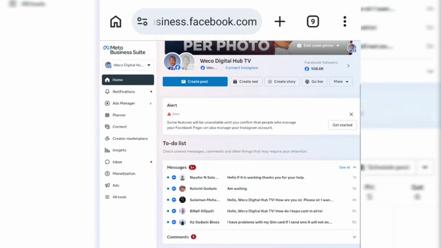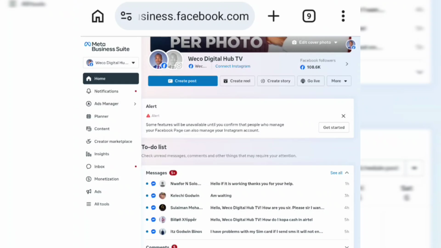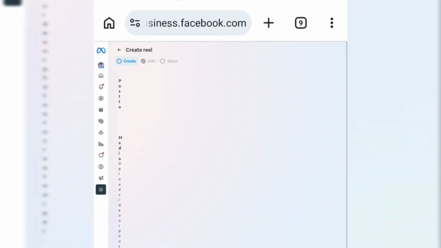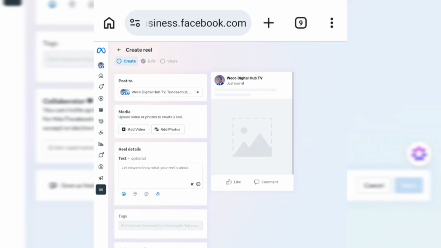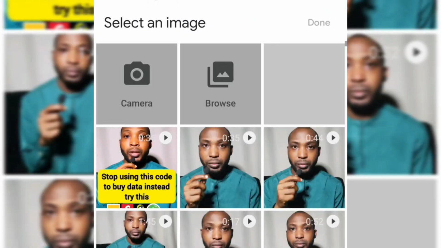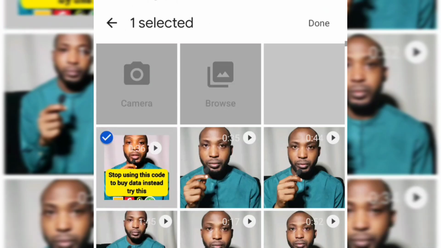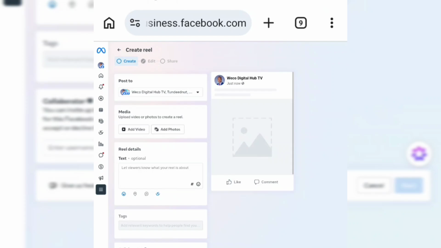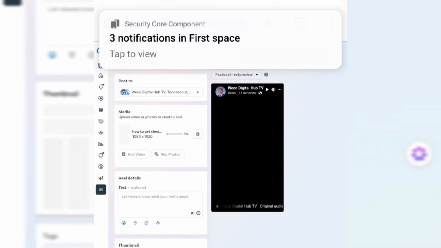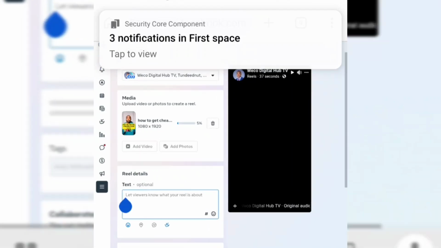Now to upload your videos, you may want to upload long videos or you may want to upload a reel. So I want to upload a reel, then you click on reels. Then you click on add video. So it's going to take you to your gallery, then go and select that video that you want to add, mark that video, then click on done. So it's going to bring you back, and next is for you to add your title in this box here.